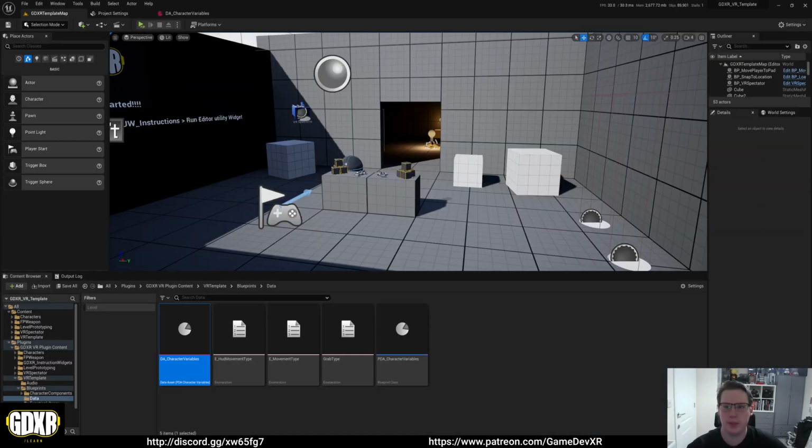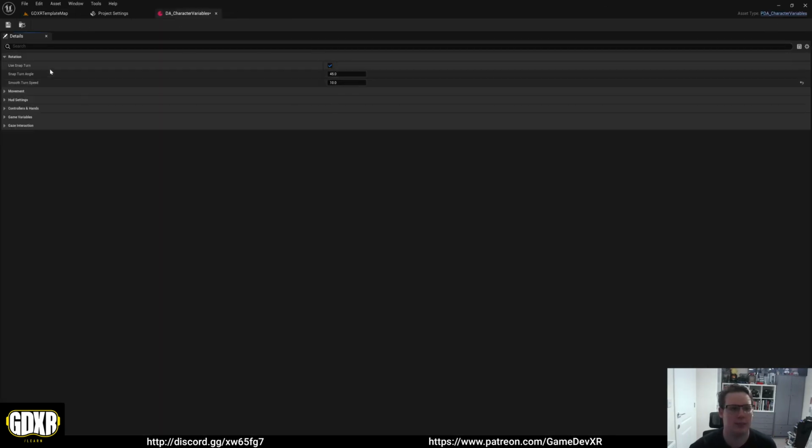So that's pretty much it for snap rotation. That's where all the settings are stored. By default, snap turn is on because smooth rotation can cause motion sickness.